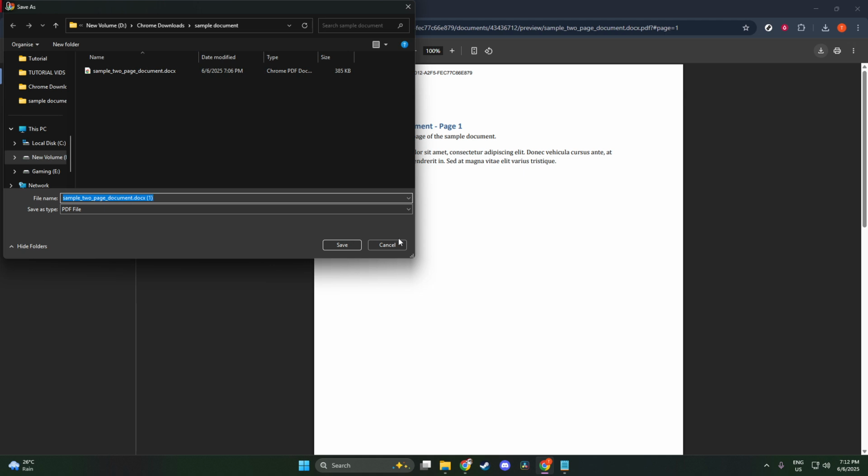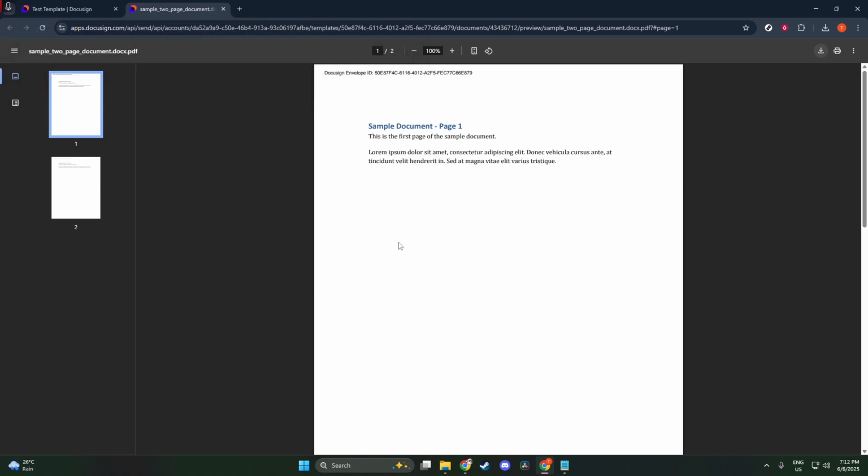By following these steps, you can easily download your Docusign templates as PDFs, keeping them secure, portable, and ready for distribution. This process ensures that you maintain a seamless workflow from creating to sharing your vital documents.